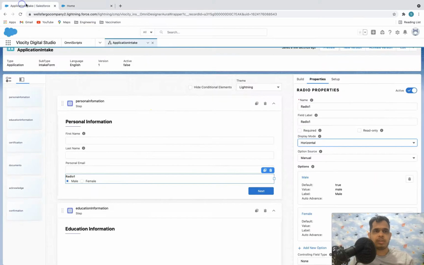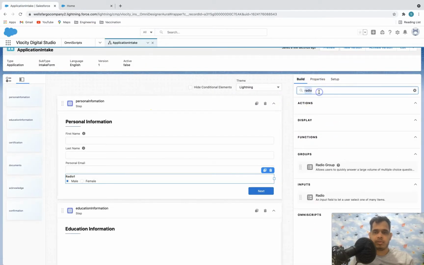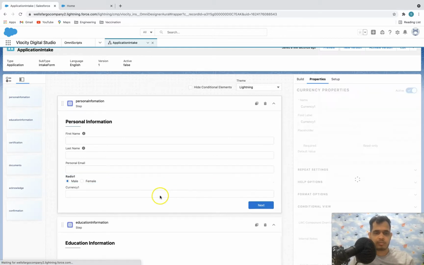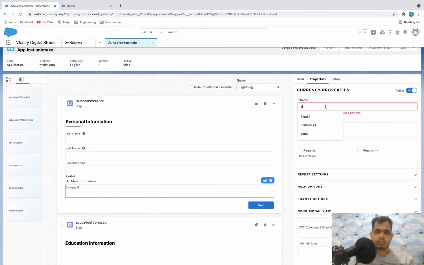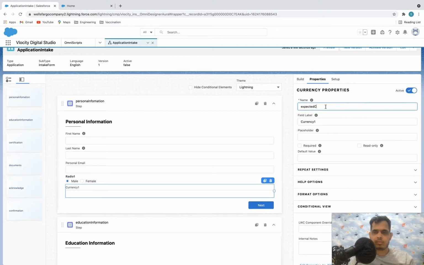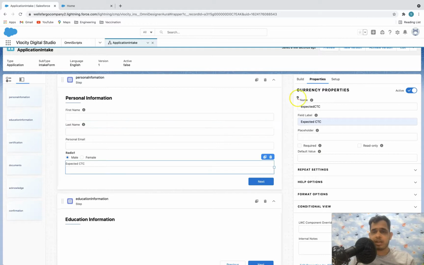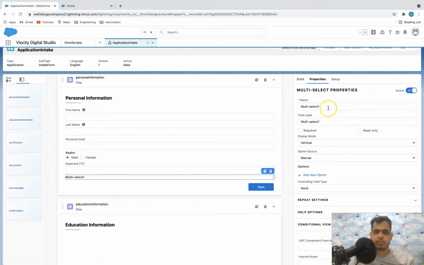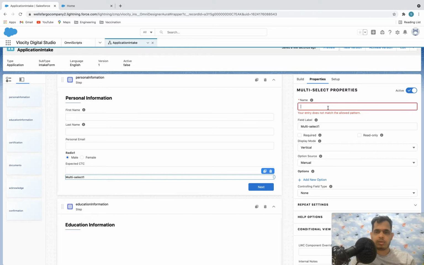Okay, what else do we have? We have the expected CTC next. For that we have an input called currency, so we'll drop it here. And then last I have preferred location, which is a multi-select. I will call it location.